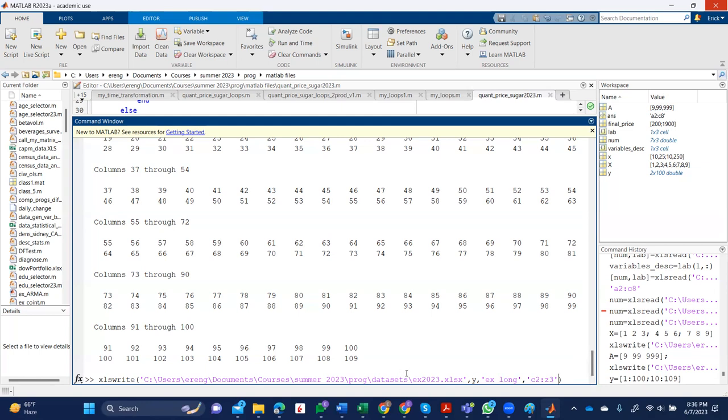Okay, so what it will do is the following. It will open this existing file. It will save this one here. It will open a new tab in this Excel file. It's going to open a new tab that is going to be called example long. And we'll just copy this part here, C2 to C3. So it's not going to copy everything. It's going to simply copy the first observations that go from C to Z.